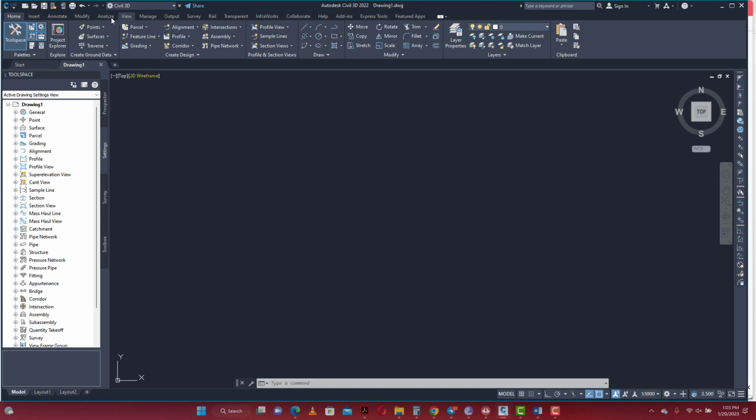Okay, so at the bottom, as you can see, there's also Home, where most of the tools that we're going to use are located. Even in Home, there are several categories. For example, the first one is Palettes. There's Explore, and Create Ground Data, which includes the points and surface.